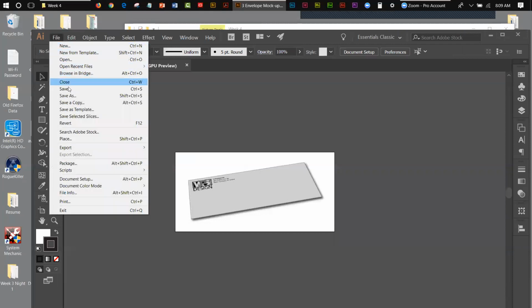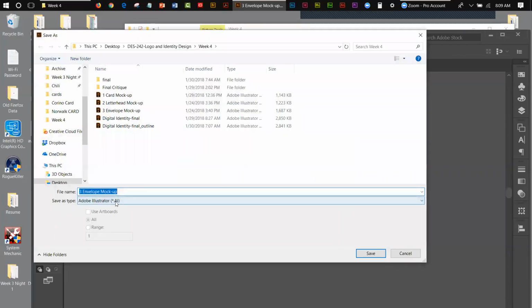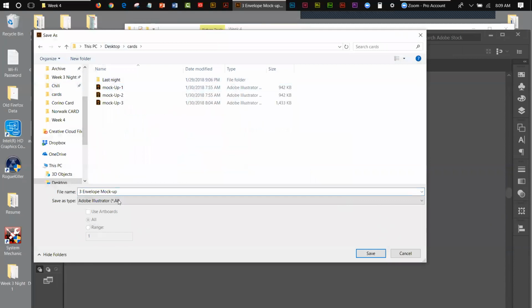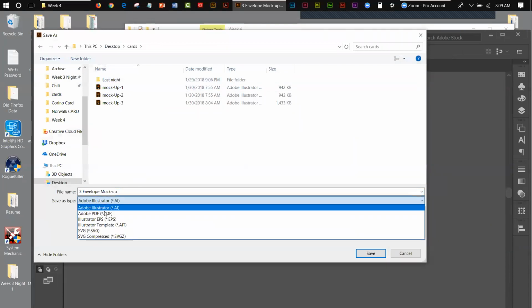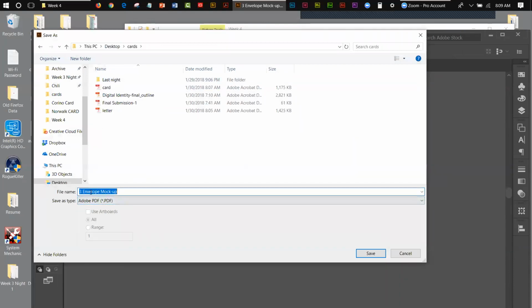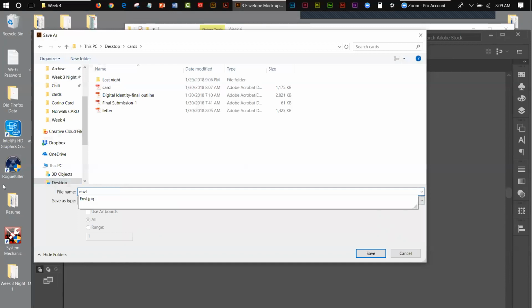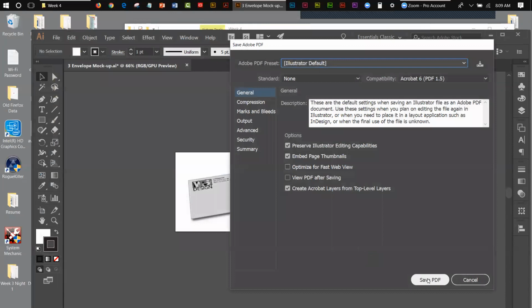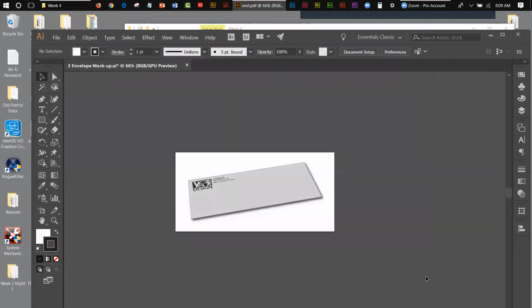I'm going to go File, Save As, and this is going to be my, let's go to Desktop. And let's go to Cards, and let's go to PDF, and this one is going to be Card Letter Envelope, E-N-V-L, Envelope, and it's going to be a PDF, and hit Save, and Save PDF. Okay, that should do it.